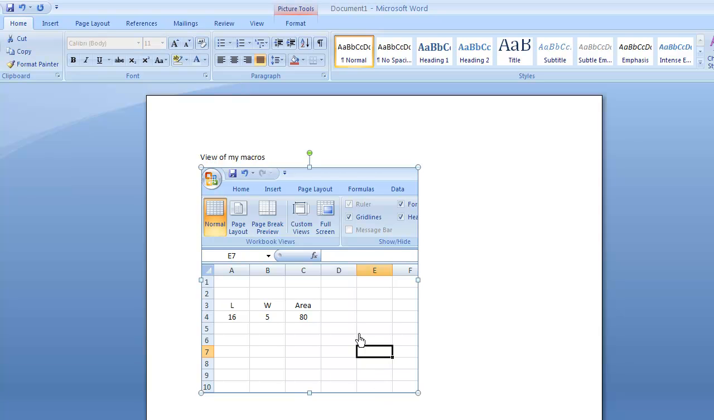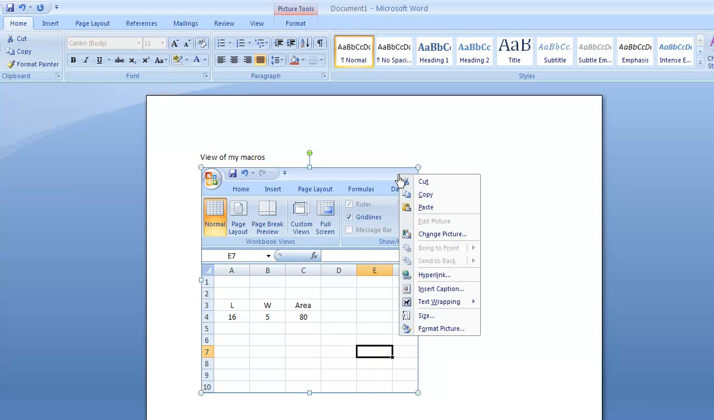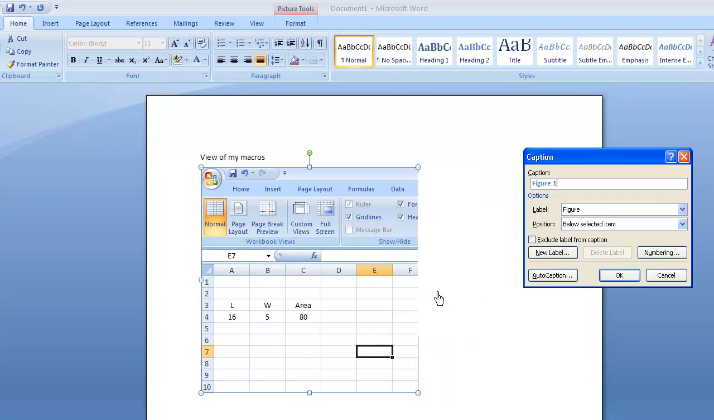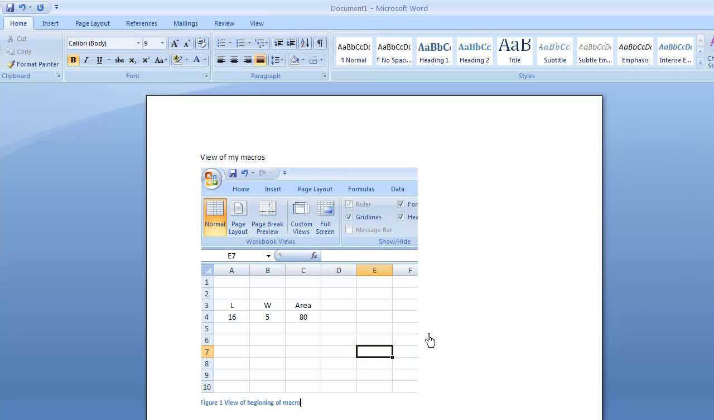I'm going to click on this. I'm going to right click. I think that went off screen. Let me go up here and do the right click. Right click, there it is. See where it says Insert Caption? I'm going to click on that, and I'm going to type View of Beginning of Macro. Tell it OK, and it's Figure 1.